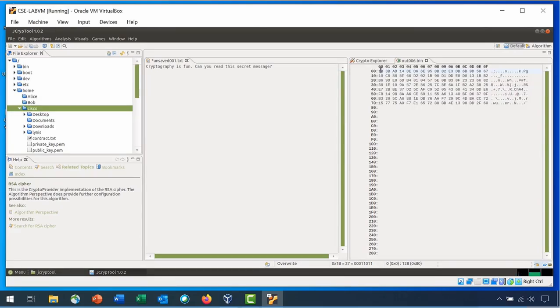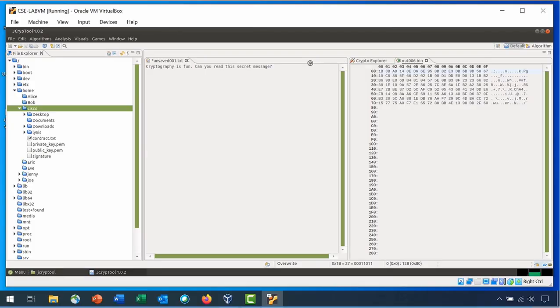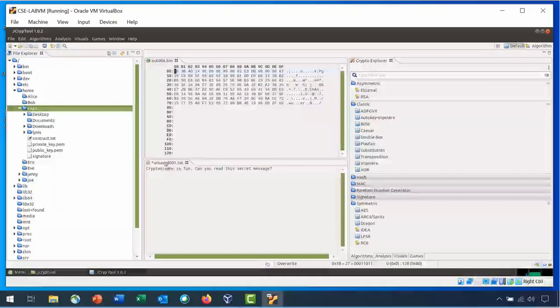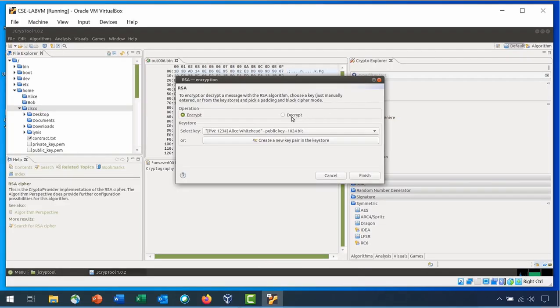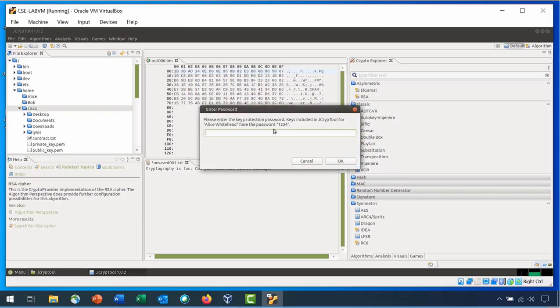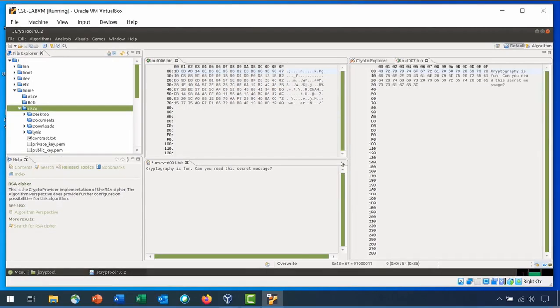Step 2 is decrypt using asymmetric algorithm RSA. Move this file over. Click the tab to make sure that it's active. Double-click RSA. Choose Decrypt, and from the select key, choose John Smith. Click Finish, enter the password secret, and an output binary file opens with the decrypted message.